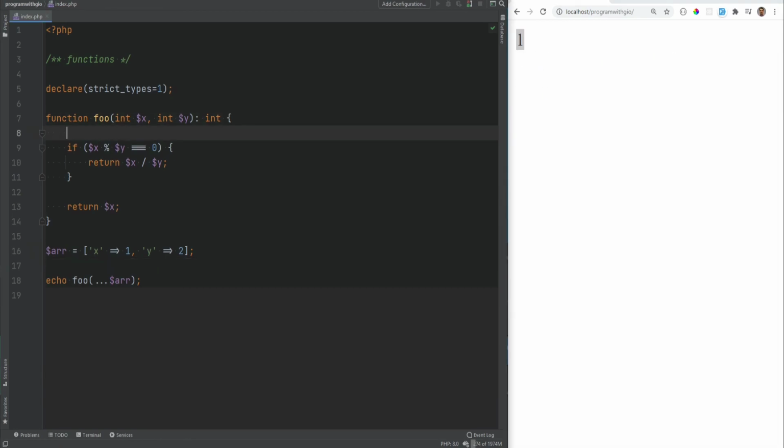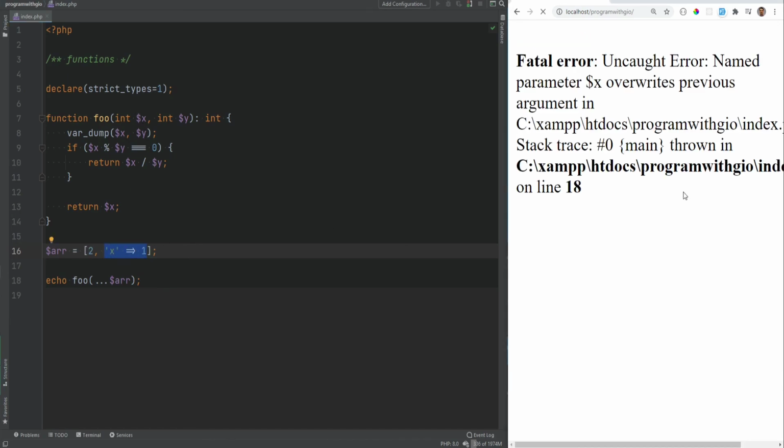So let's var dump x and y here. Let's see what we get. So x is equal to 1 and y is equal to 2. So as you can see, these keys are being treated as argument names. So even if I put these out of order, it will still work and x will still be passed as 1. The non-associative elements will be treated as positional arguments. So if I remove this key from here, the 2 will be passed for the parameter x, and then it will try to pass x again and it will fail with the same error.